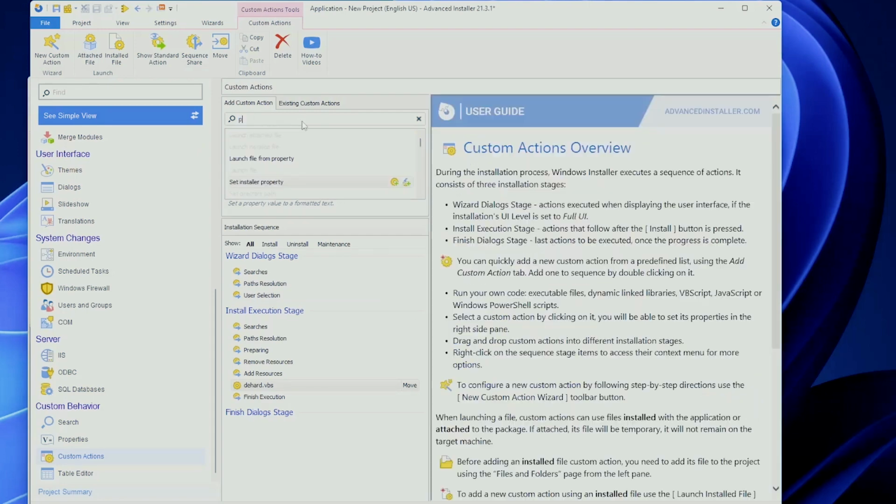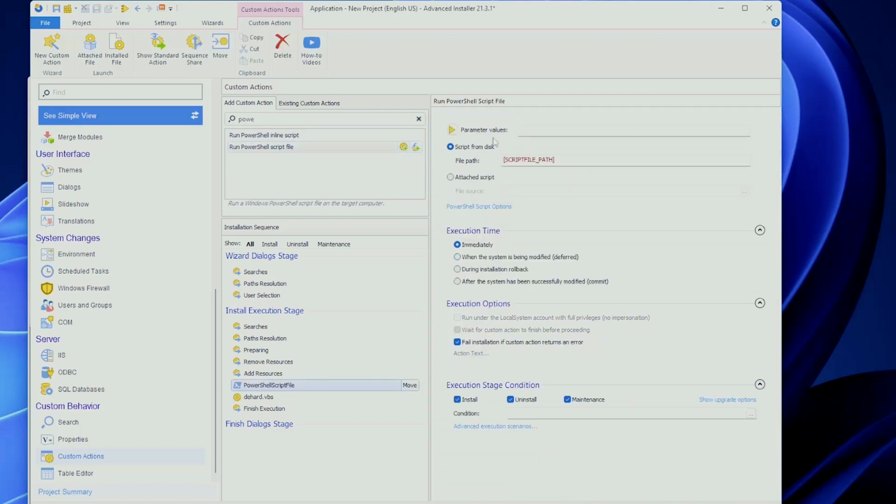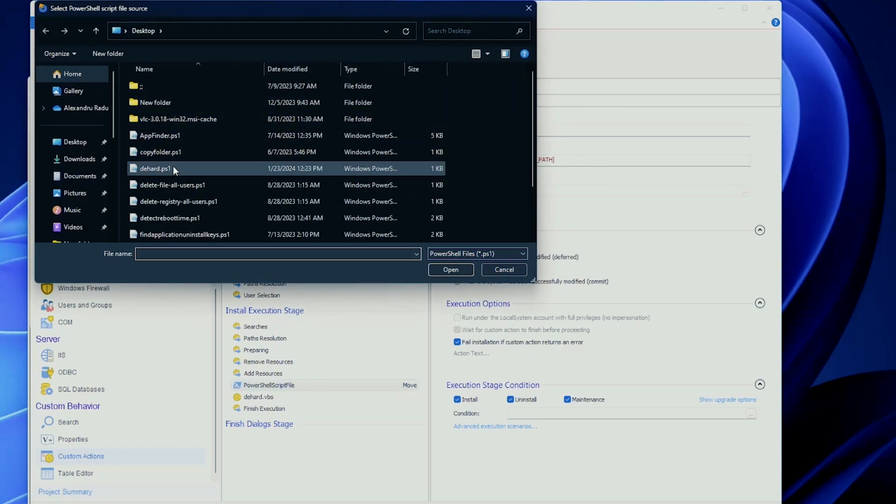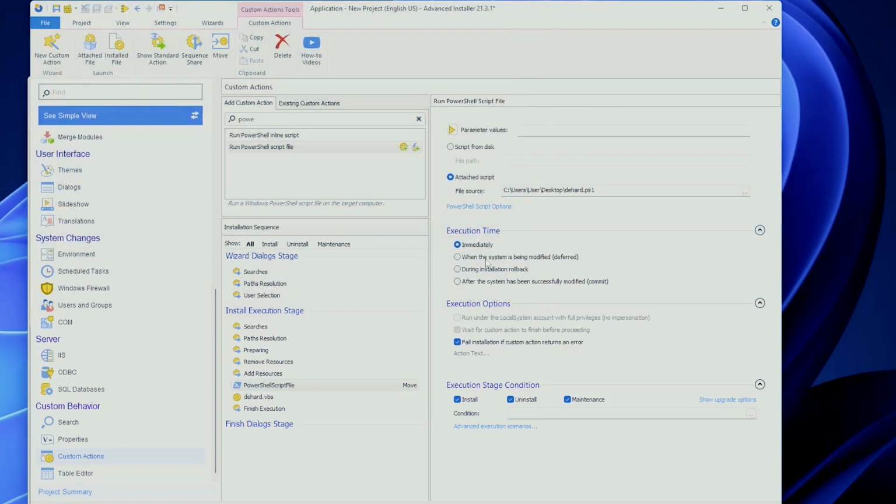So we go here and search for PowerShell. We can run an inline script, or we can run a PowerShell file. I already have the script, so let me add it here. I think it was dehardcode. Good. When the system is being modified, and only on the install and maintenance mode. So it's a straightforward process.